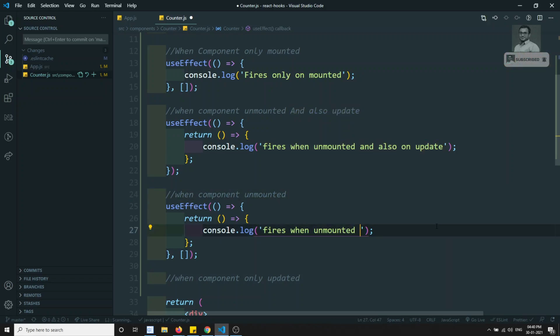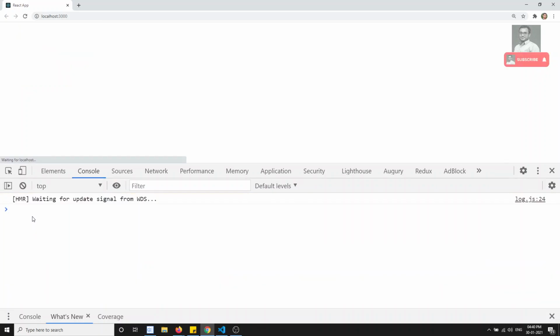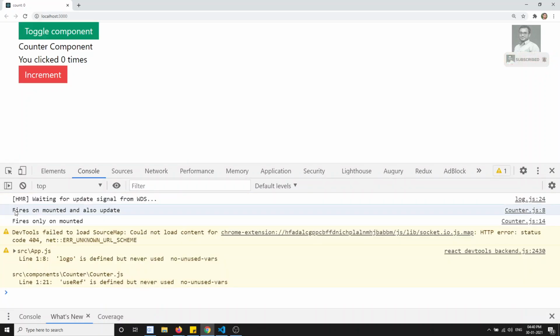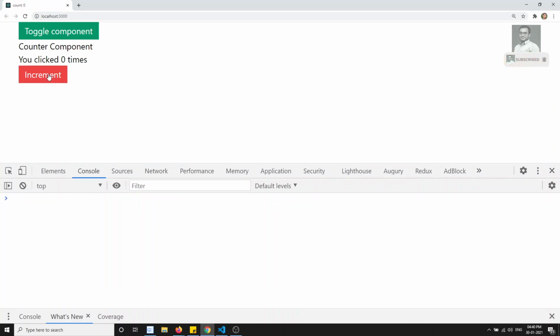Now let's try to see the output here. If I refresh this, what is happening? As expected, the first two useEffects are firing. Now I will click on the increment.